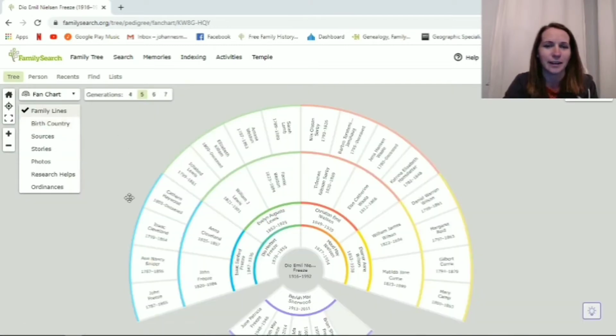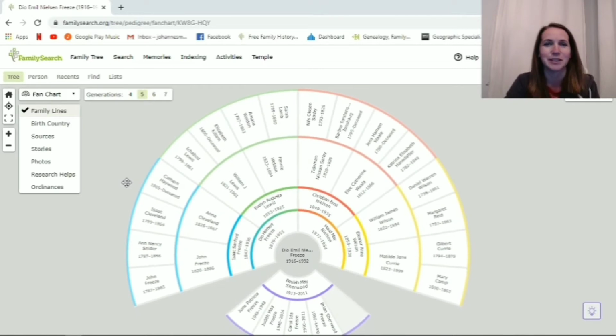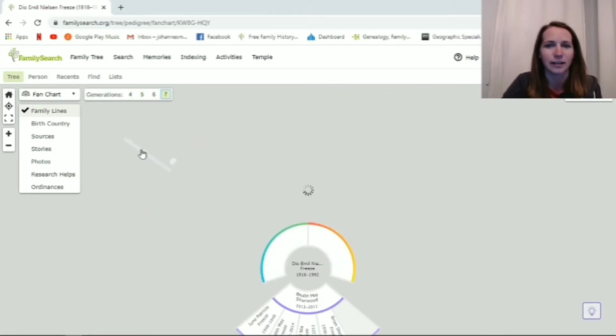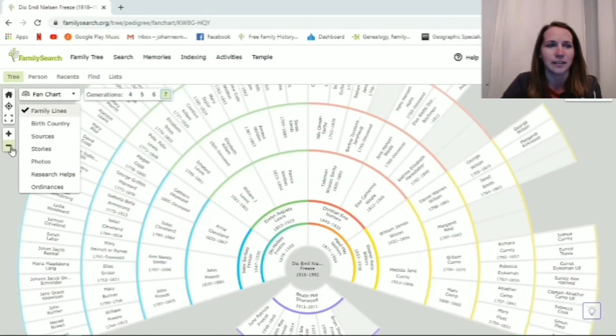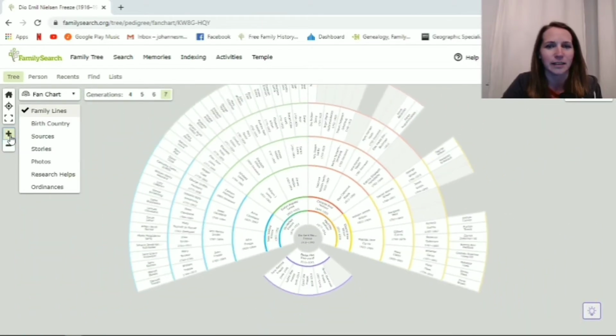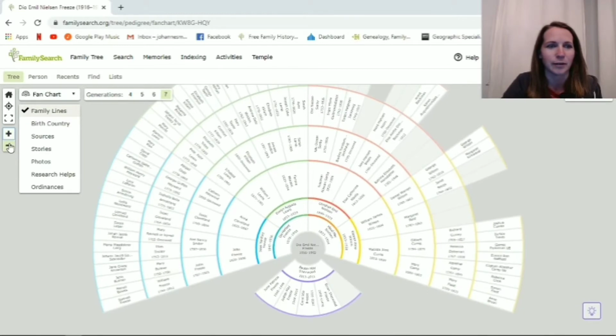And I love the fan chart because there are multiple views that you can do, and I'm going to show you those. So this first one is family lines. You can see that each family line has a separate color. Just helps you to see. If you want to do more generations, you can see further out, and it's just easy to view that. You can use the plus and minus here to make it closer or farther away.